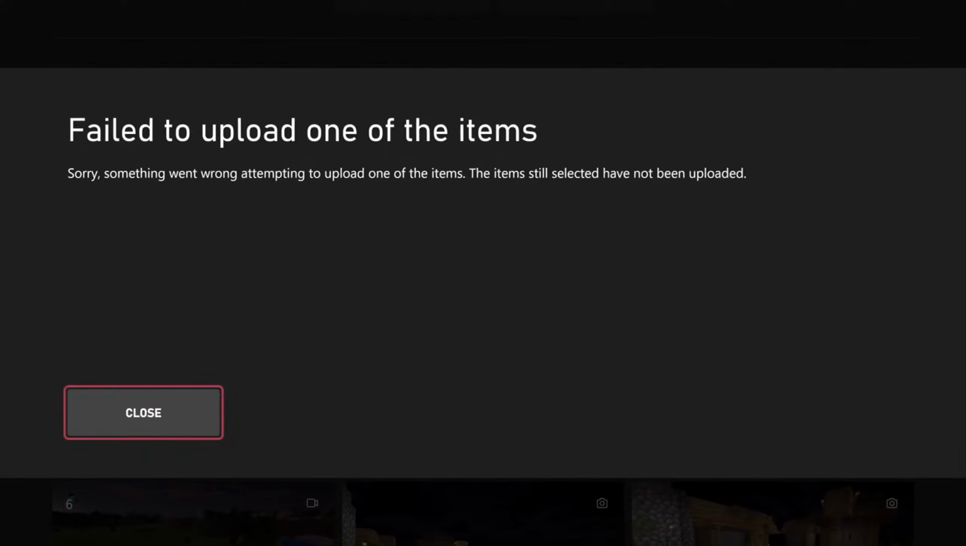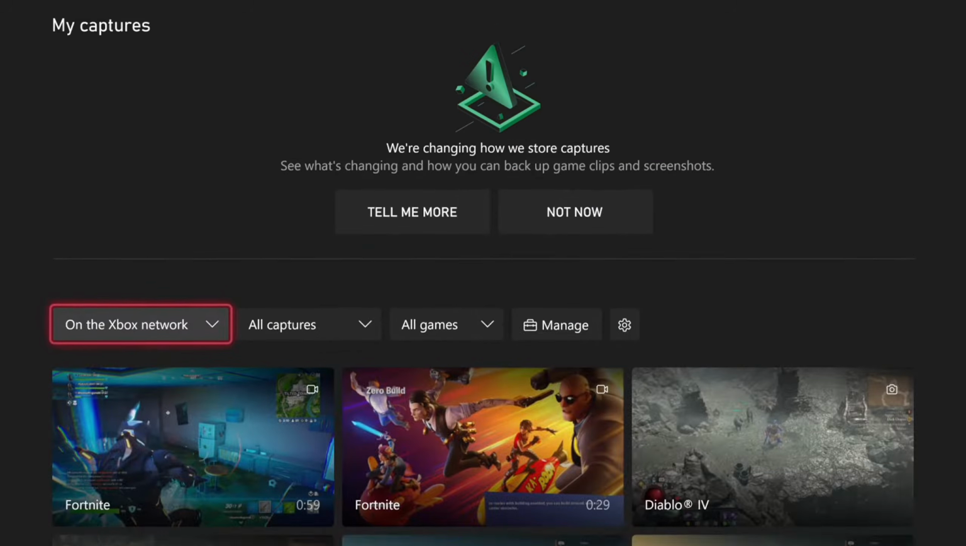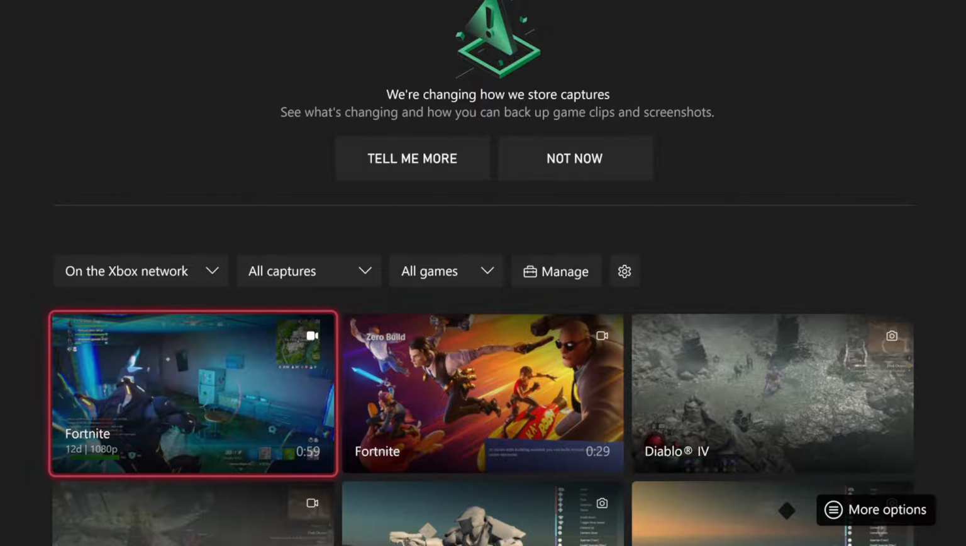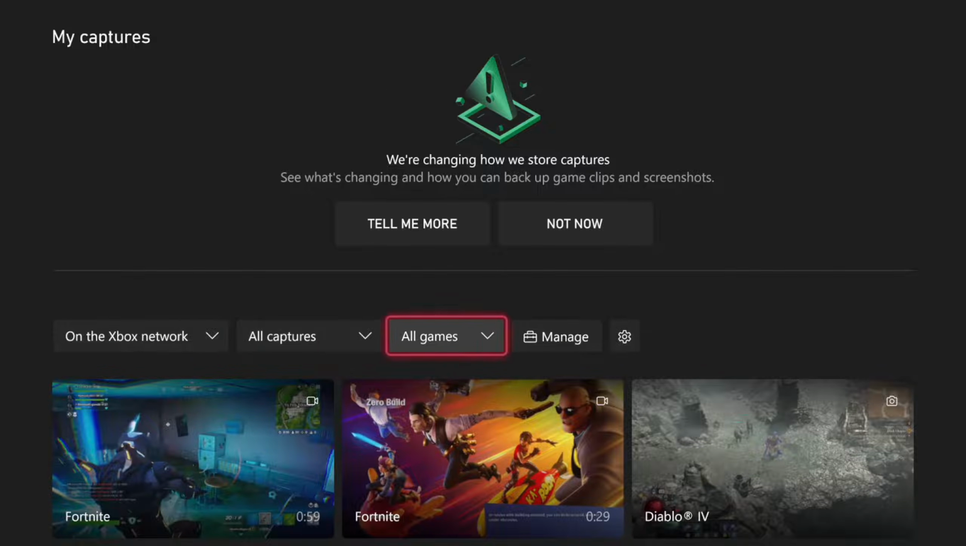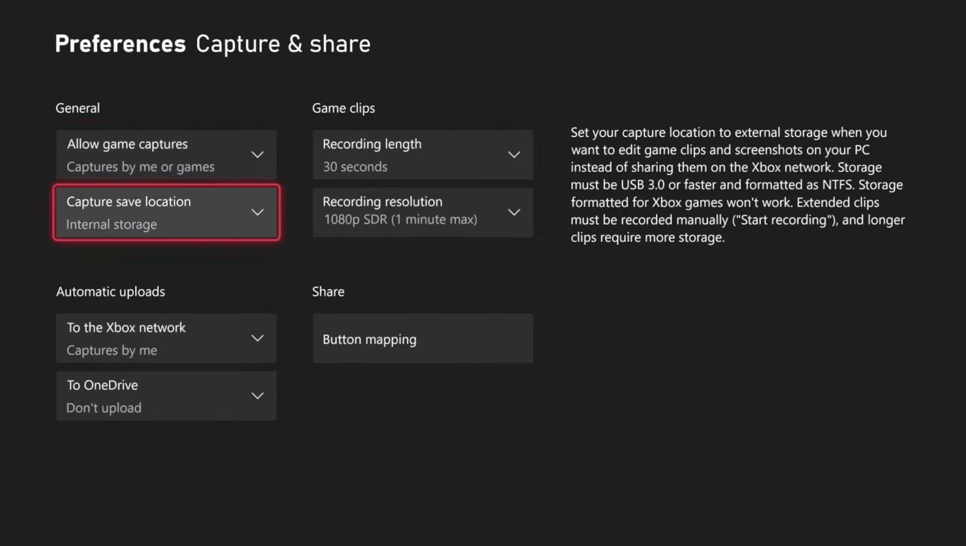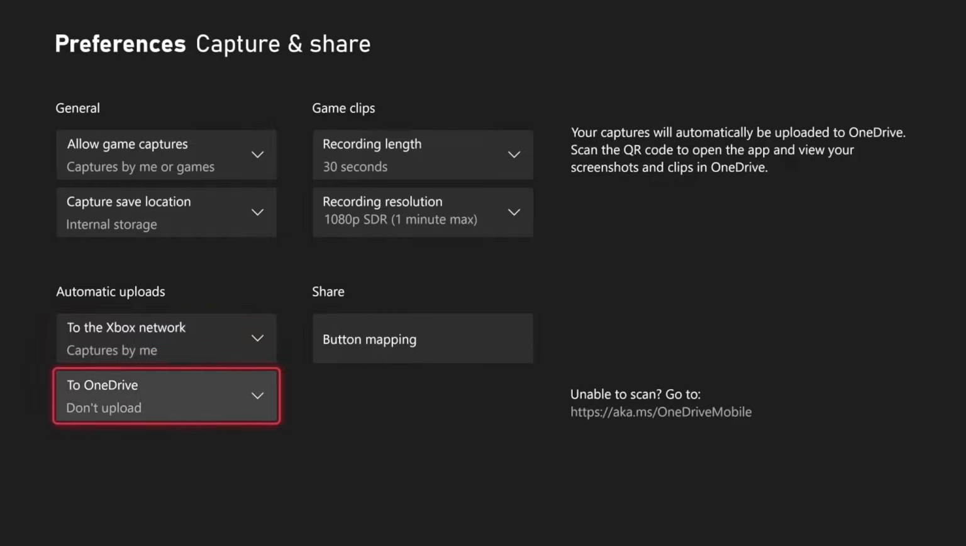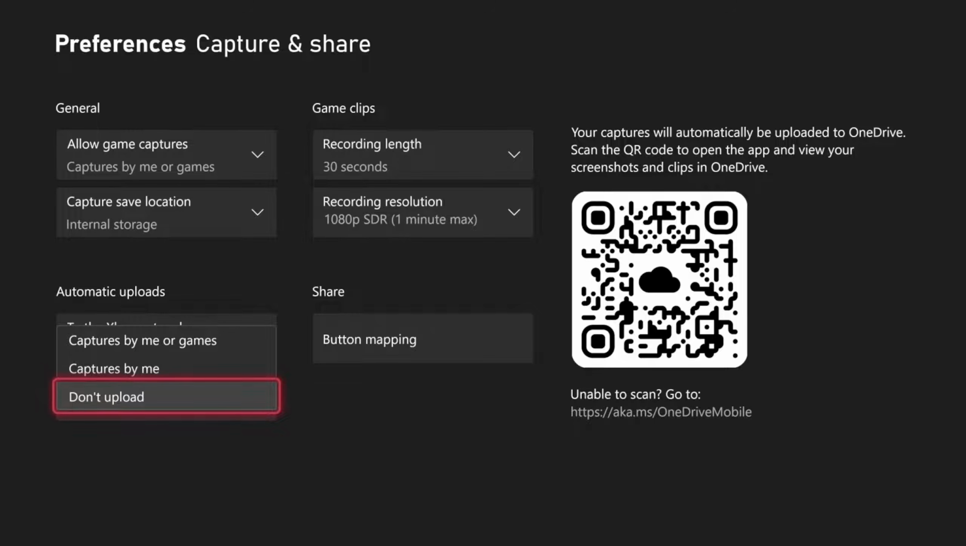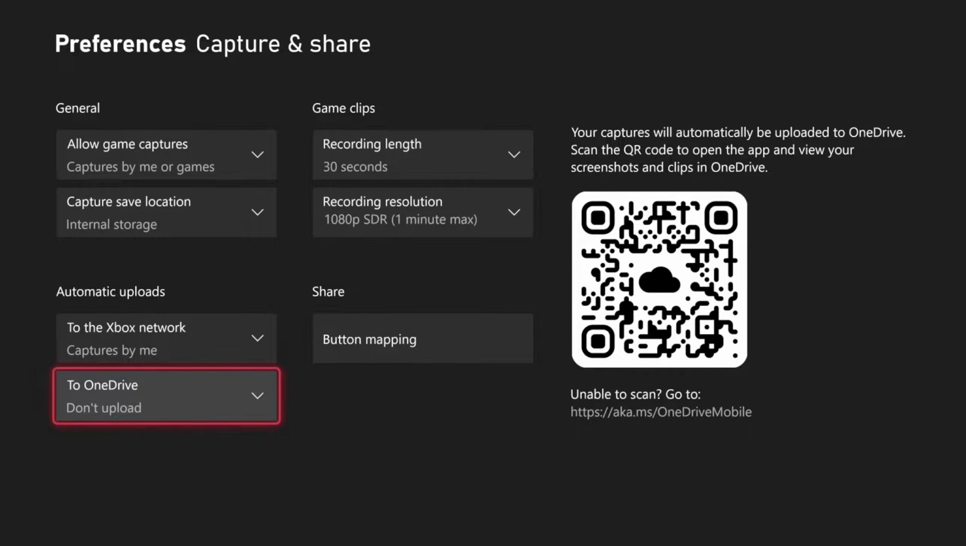Now mine says it can't upload because I have a setting on. So you want to change that setting. So just under here, we want to scroll on over to where the little settings option is right here and select this. And then scroll on down to automatic uploads. And it says to OneDrive. Mine is selected don't upload. But you want to go to Captures by Me or Games and select this. And then it should be able to upload from there on out.